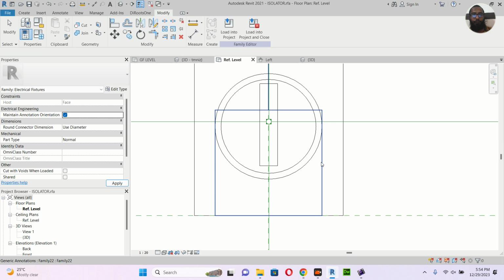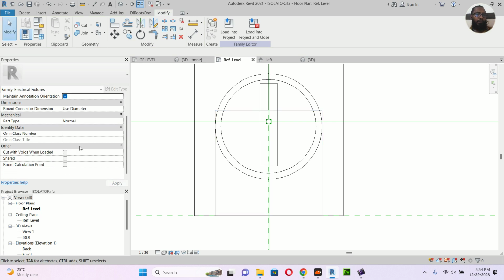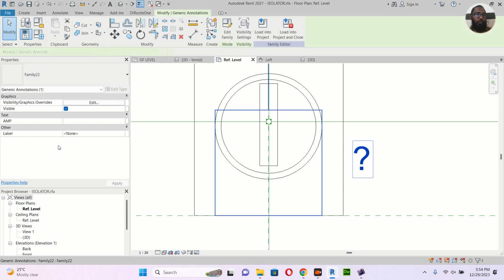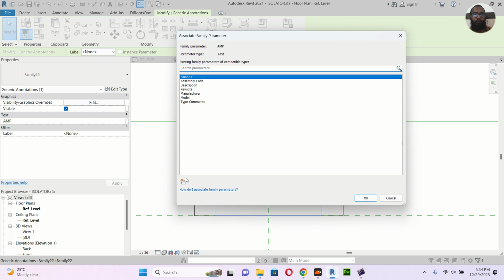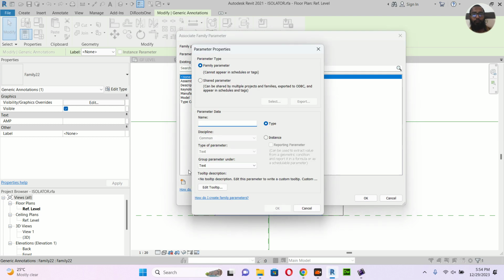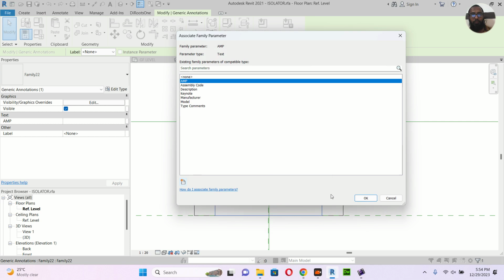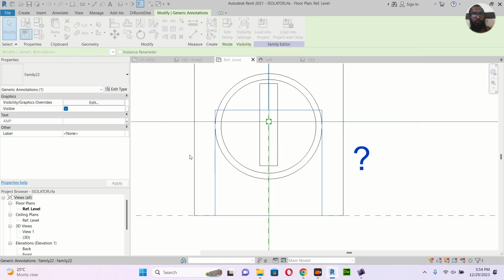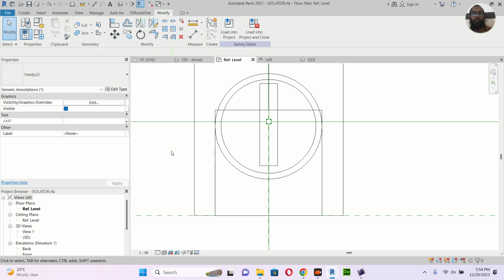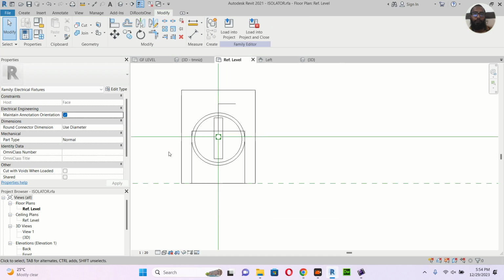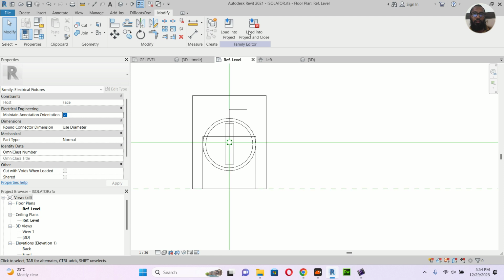So here you see, when you click the symbol, you see the amp is blank. It will not be visible here. So here you have to assign a parameter like new instance. So let's type amp. I think it will come. Okay. So let's load and close.